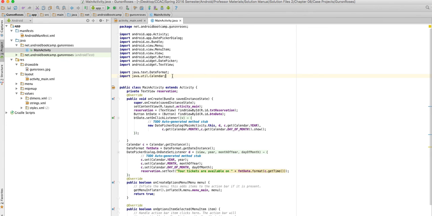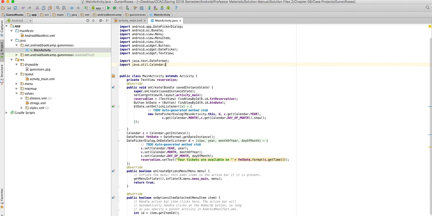So the couple different things that we're going to change here is when we import our libraries, we're going to import the date format, and we're going to import the calendar. So this will allow us to use the calendar when we're selecting our date. Main activity on create, these are things that we've already kind of did before, so it's nothing new. This right here, we're using our text view. This is just using the relationship between the text strings that we have set up and the values on the app itself.